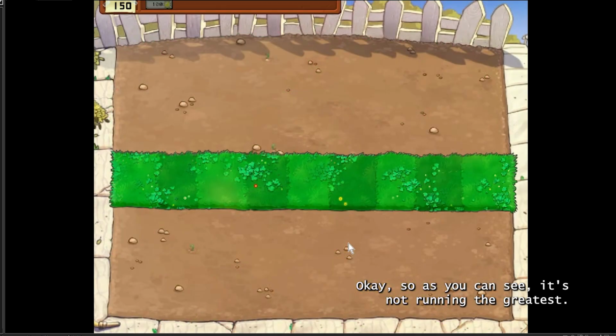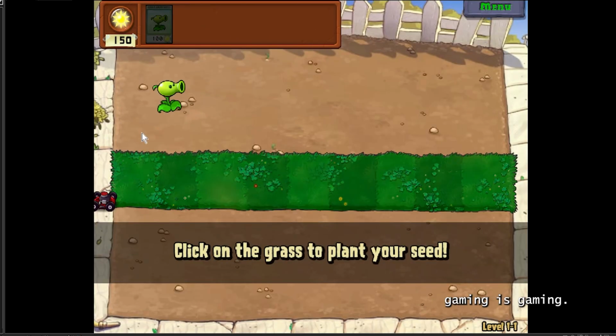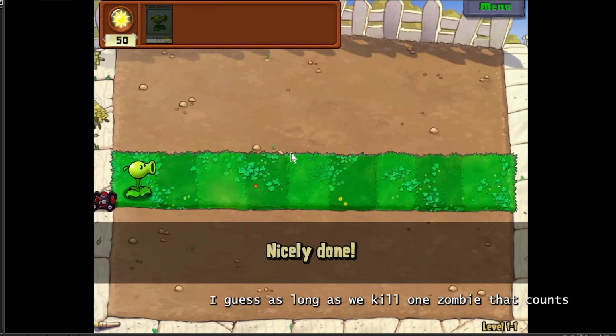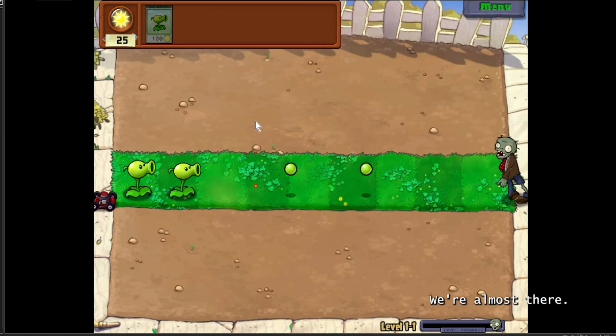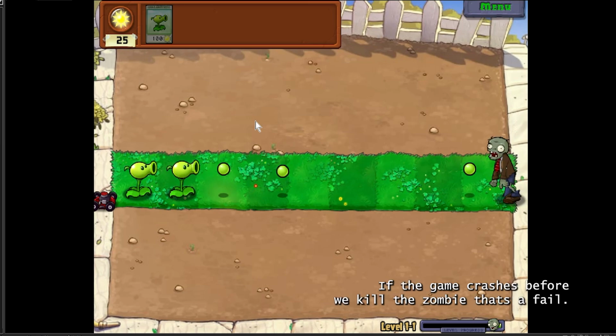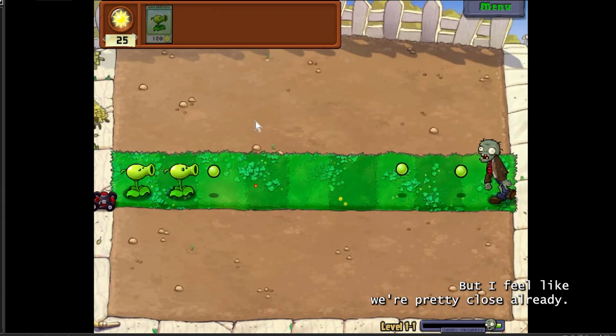However, okay, so as you can see, it's not running the greatest, but gaming is gaming, I guess. As long as we kill one zombie, that counts. Come on, we're almost there. If the game crashes before we kill the zombie, that's a fail. But I feel like we're pretty close. Alrighty.